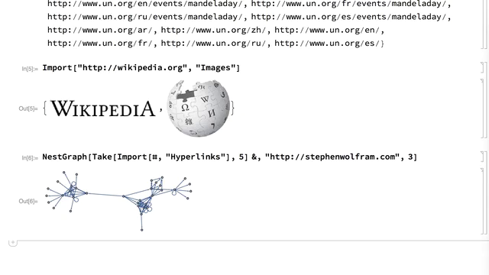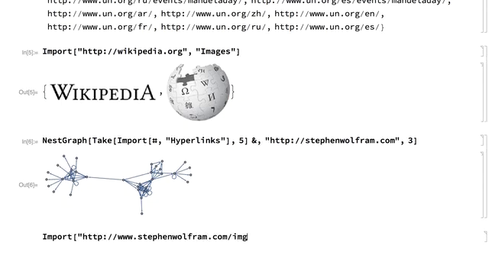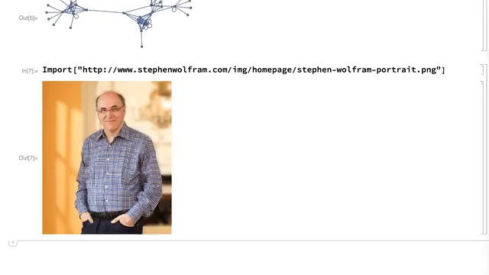You can also import and export ordinary files in hundreds of formats, including formats for spreadsheets, images, sounds, geometry, databases, log files, and many other formats as well. For example, this imports a file in PNG format from Stephen Wolfram's website. In this example, the Import function determines the file format based on the file extension, which is those letters after the period in the file name. The file format can also be specified using the second argument in the Import function.